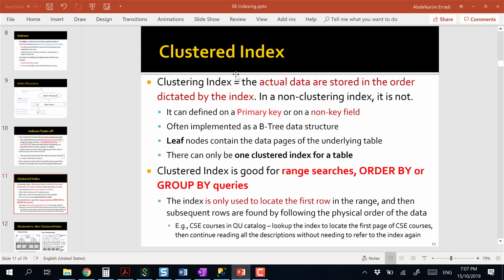If we are using a hard disk, do we need to move the arm? Most likely not, because these blocks are contiguous. If I want to say order by, get me the courses from CMPS 101 to CMPS 499, ordered by course code.